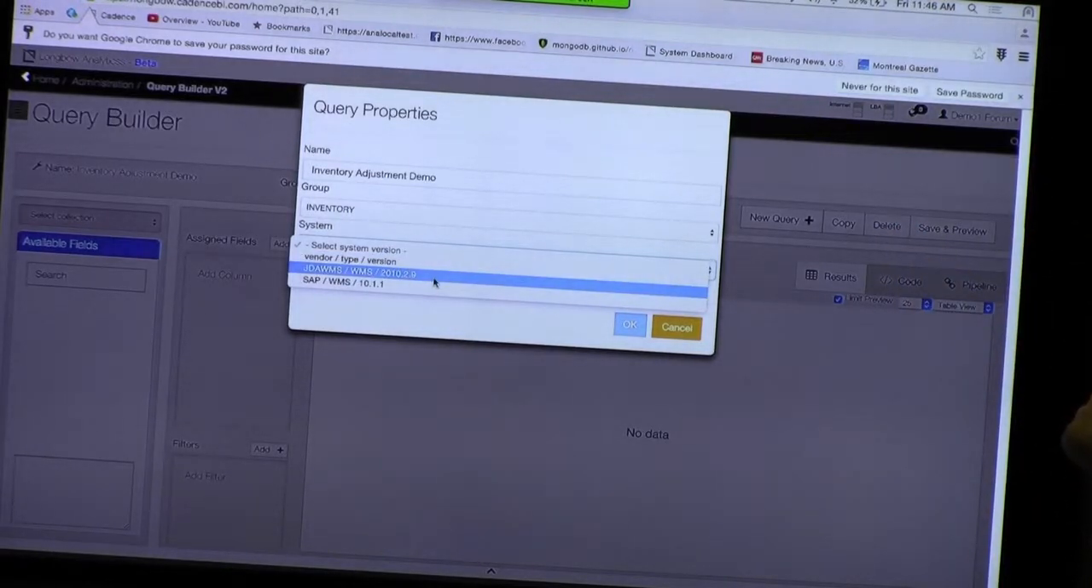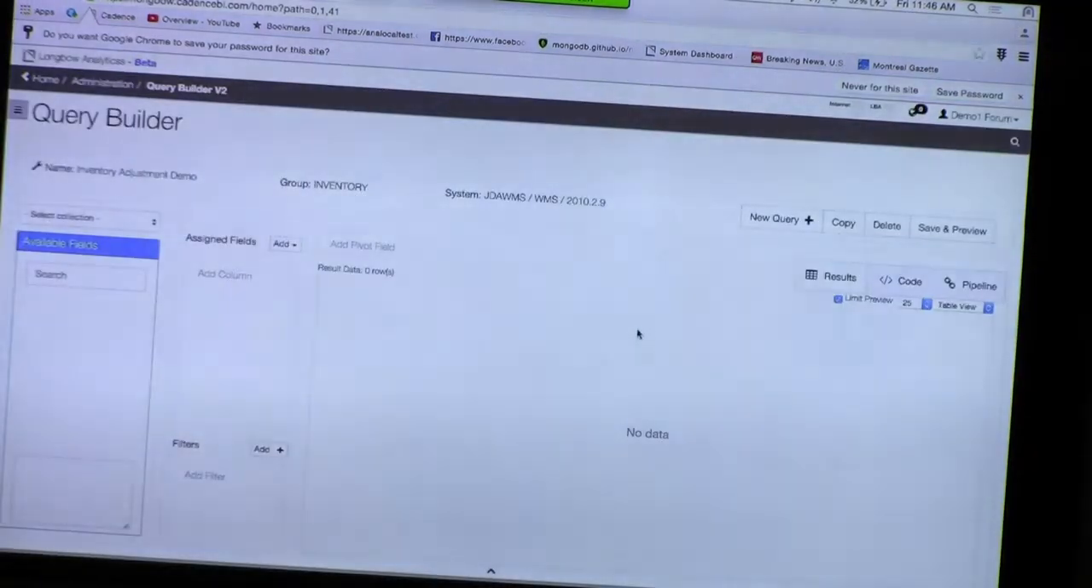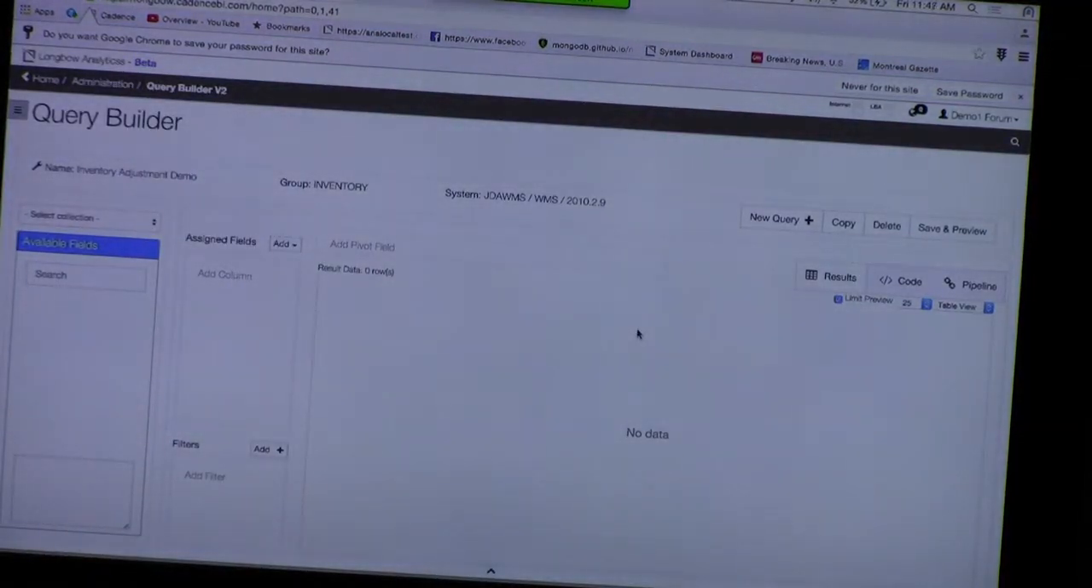And we add a group to it. And we click OK. So now our query is set up. All we've done is give it a name. You can put all your queries within groups. You group them by inventory, orders, shipping, whatever you'd like. Those groups are created manually, and you can create as many as you'd like.